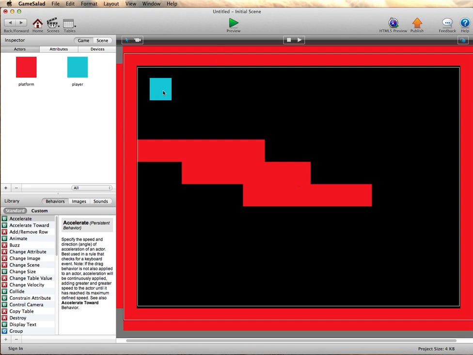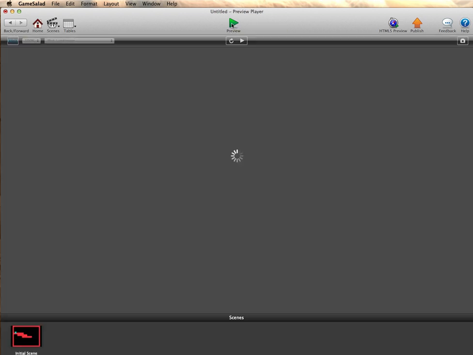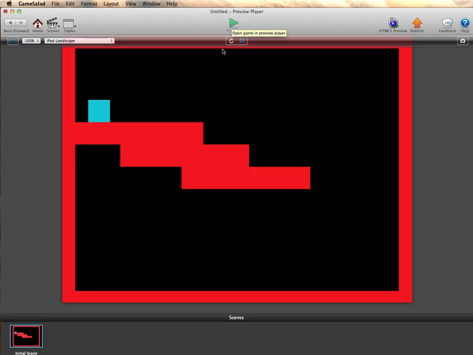demo. We've got our blue player here and our red walls and sort of some red stairs, if you will, right here. So let's give this a preview and take a look. And as you can see, when it starts, it drops. It does have gravity, if you will, attached to the blue character. And if I hit my arrow keys, I've got my arrow keys left and right. And I can move it.